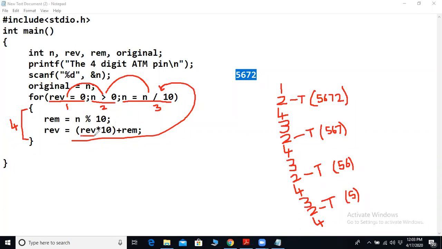REV was how much? Previously you calculated REV and you kept it, right? REV was 276. So 276 into 10 is 2760. 2760 plus 5. So how much will it be? 2765. So REV holds 2765.